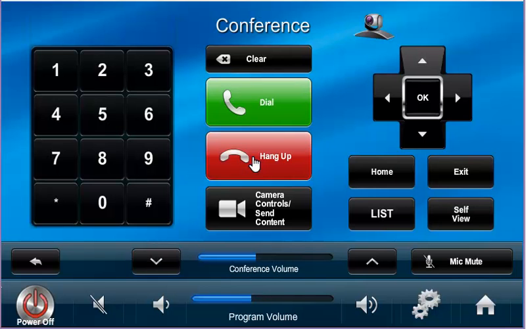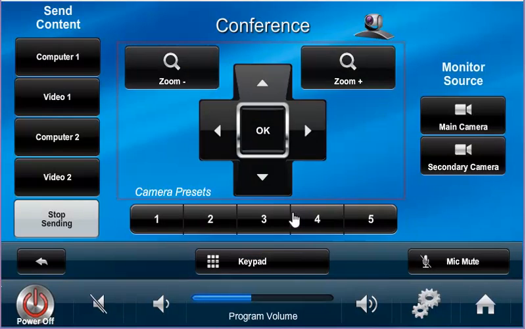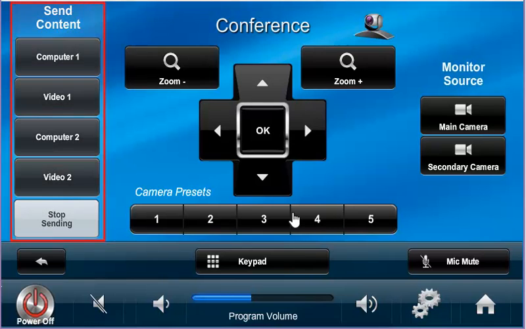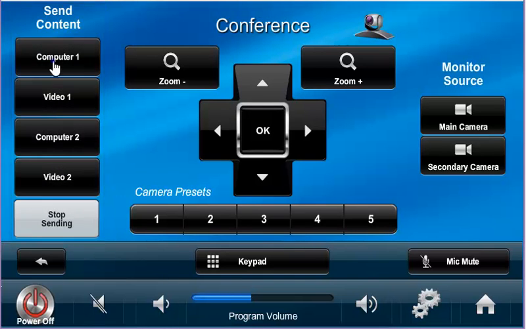To reposition the camera, press the button labeled Camera Controls, Send Content. Here you will find the pan, tilt, and zoom buttons along with a few presets to choose from. Down the left side are buttons for sending your content to the far end. To cancel the video feed, press Stop Sending. On the right side, you can select which camera is being shown on the courtesy monitor.